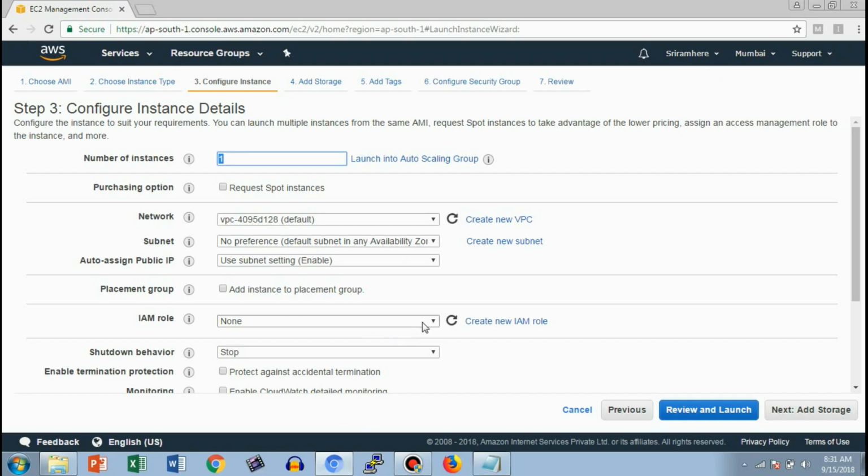In practice, if you work in an organization, you will have your own user credentials which you have to use here. Shutdown behavior I'm going to set to terminate, so that if we shut down that server, it also terminates the particular instance.